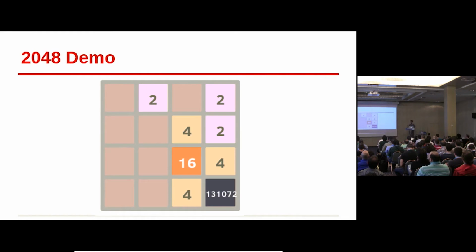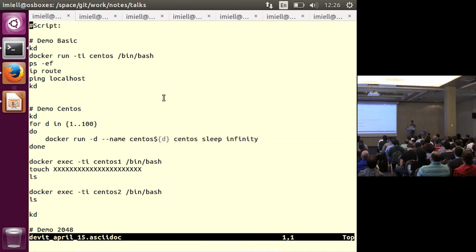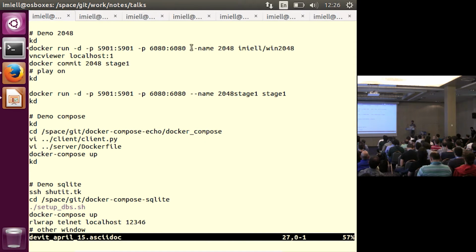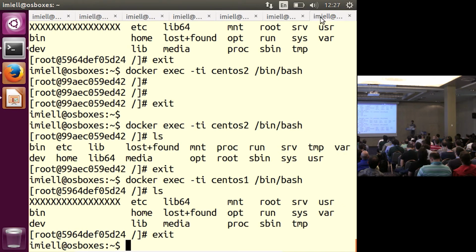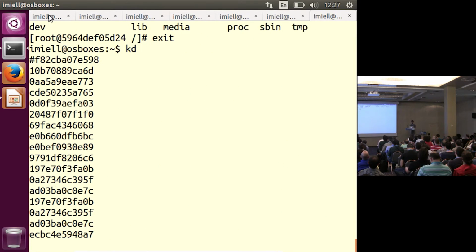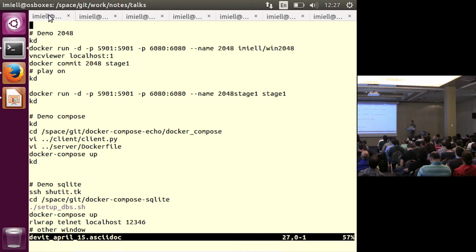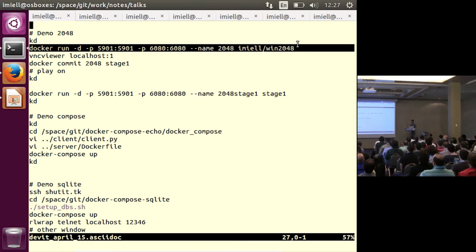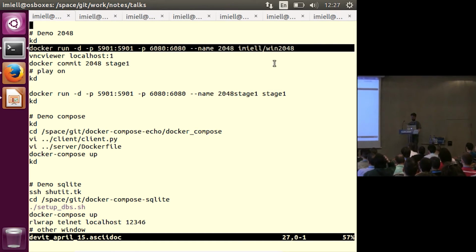Okay, so let's show a slightly more interesting demo. 2048, where are we, 2048? So the game 2048 is, has anyone played Threes on their phone? Or was it 9s or 3s? Yeah. So this is a kind of a cheaper version of Threes. Let's go copy.